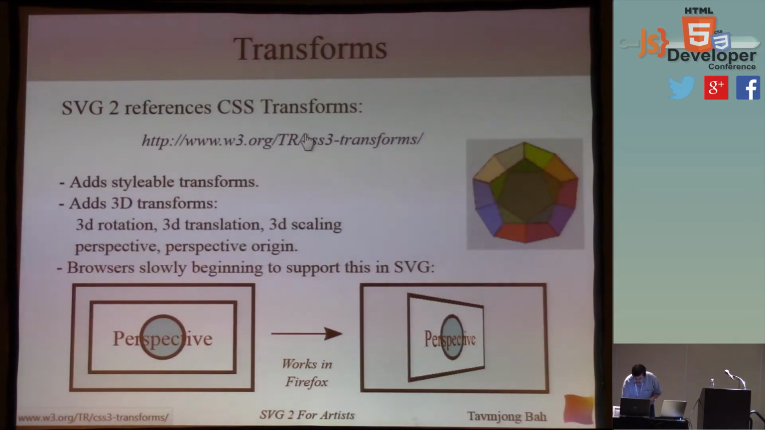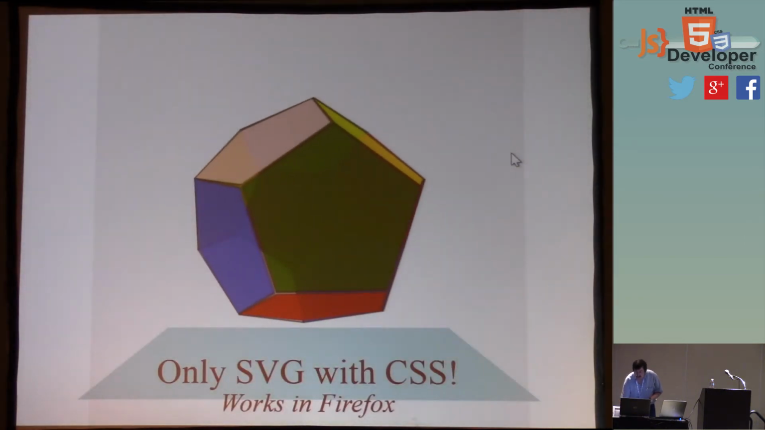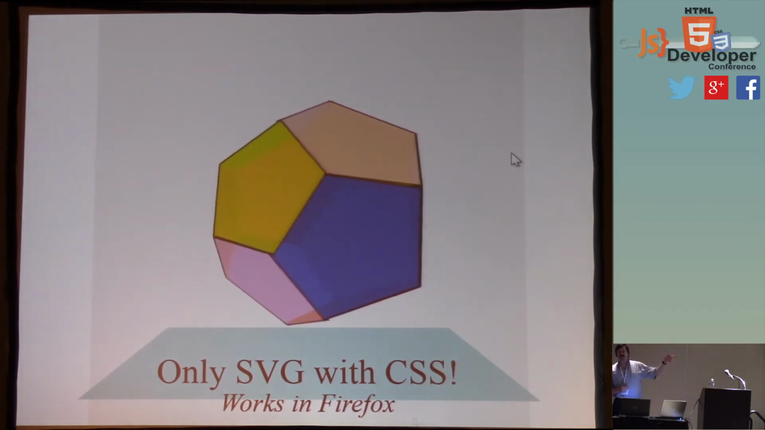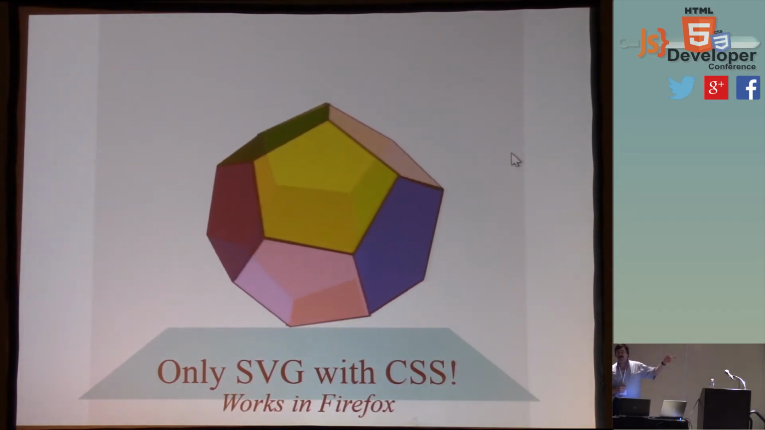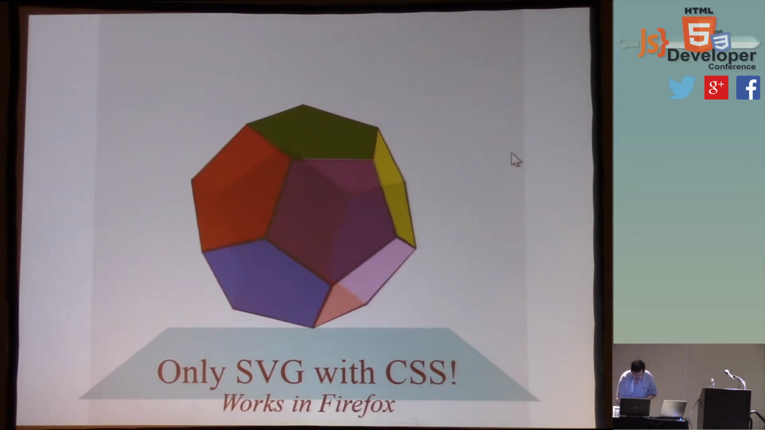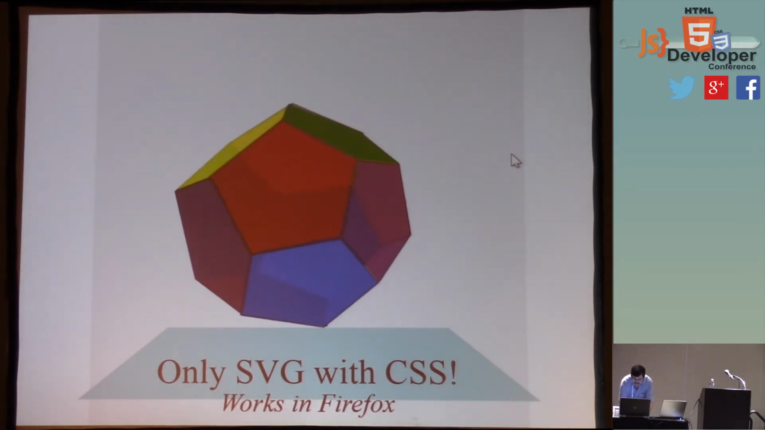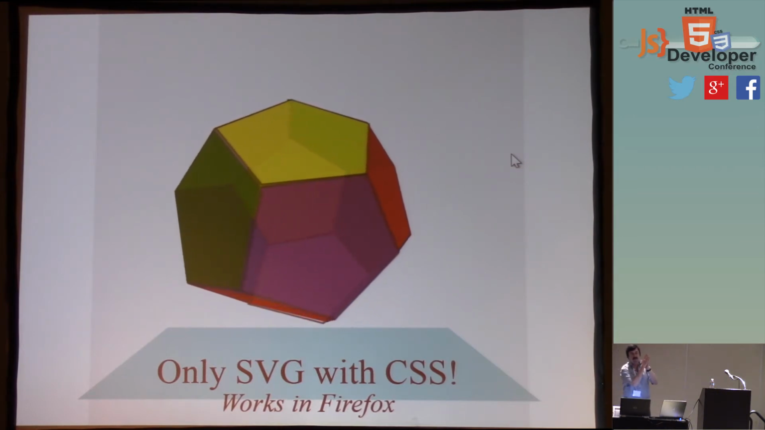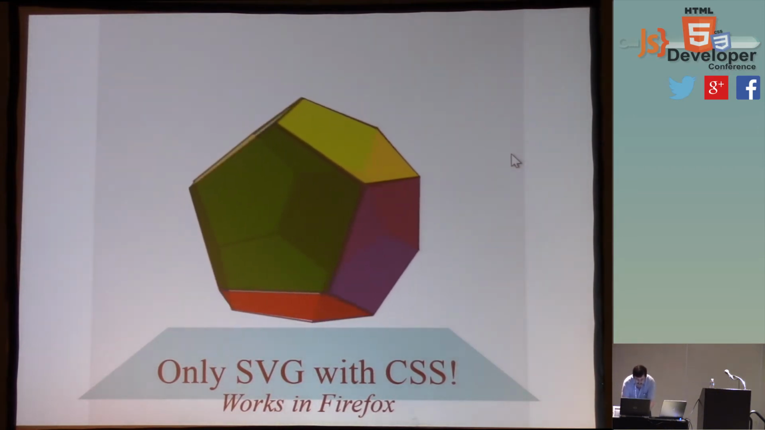Oh, and I have to do my demo. This is done only with SVG and CSS animations. There's no JavaScript here. It only works right now like that in Firefox. In Chrome, if you try to do it, Chrome collapses all the planes down to one and rotates it.